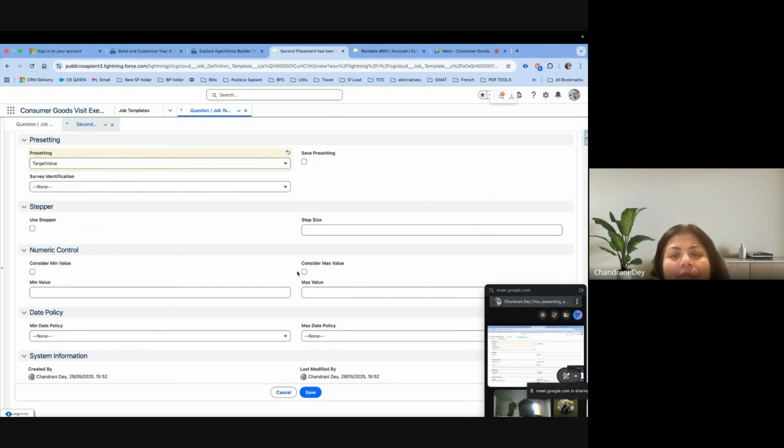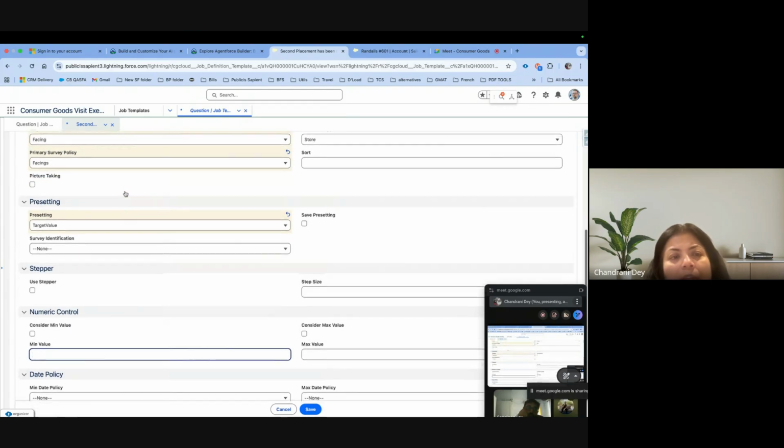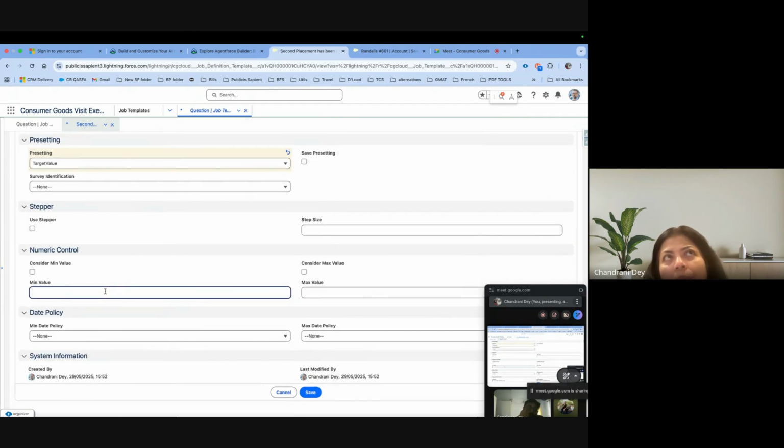Consider minimum value, consider maximum value. What is the minimum value of the facings that should be? You selected here the target value as facings, right? So how many do you want? 5? So when you see that in your planogram, whatever picture of planogram you may have, you have to have 5 of our products facing the customer, but in realogram it might be more or less. So that you will put down in your comments or somewhere in the visit. But this is what the target value is.